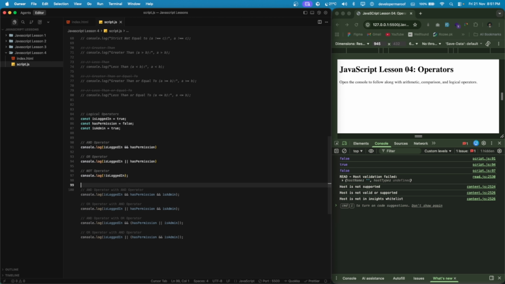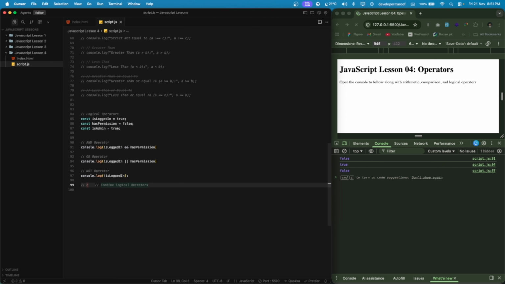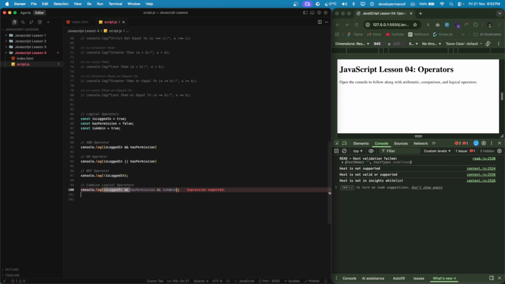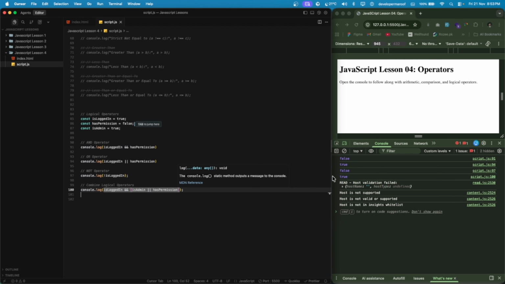So the last is combined logical operators. We can combine operators like isLoggedIn AND operator. Let me show you. We can say log, and then isLoggedIn and an open parenthesis, closing parenthesis. Inside this we can say isAdmin or hasPermission. It is returning true because isLoggedIn is true, and the AND operator will only return true when both or all values are true.